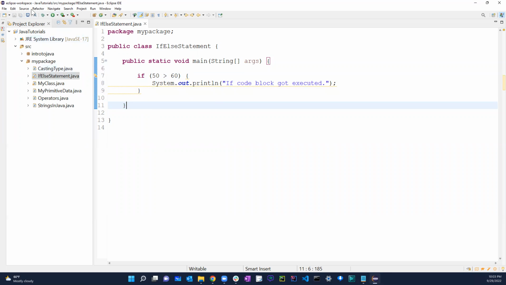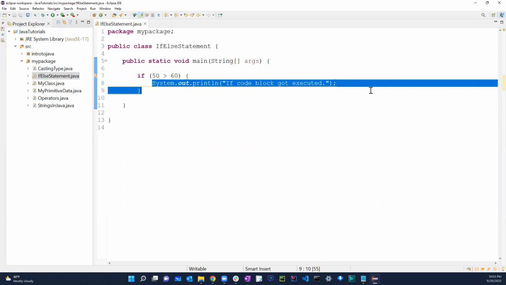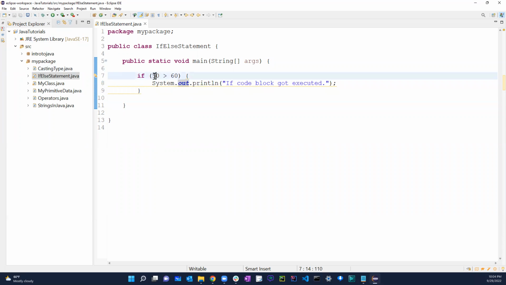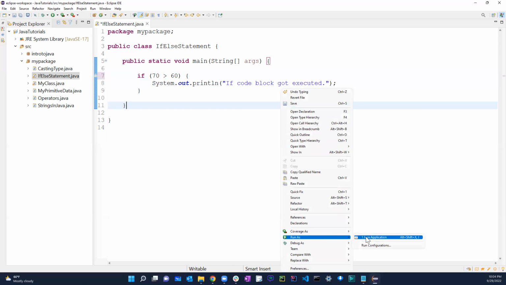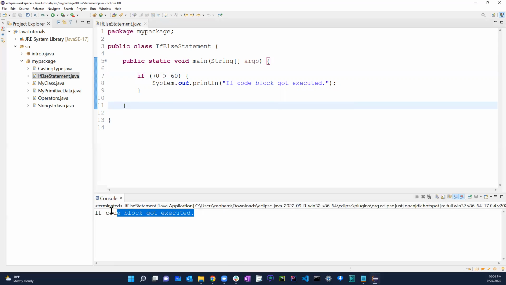It didn't work, so it didn't do anything. Do you know why? Because it is trying to execute, but 50 is not greater than 60, so this obviously wouldn't get executed. That was a trick thing I just did on you guys. If I put 70, however, 70 is greater than 60, so now I'm expecting this to get executed. If I run the Java application, there you go: if code block got executed. Again, we can put so many different things in here, but I just put that in there.